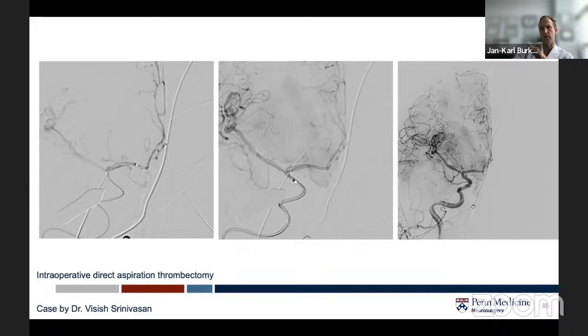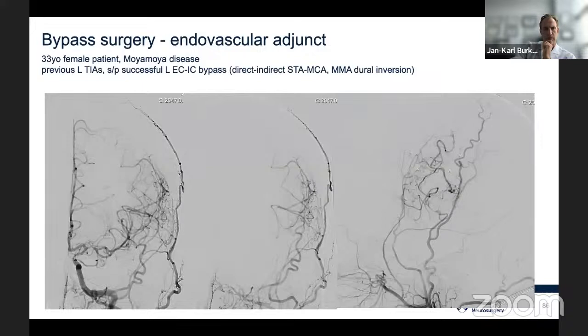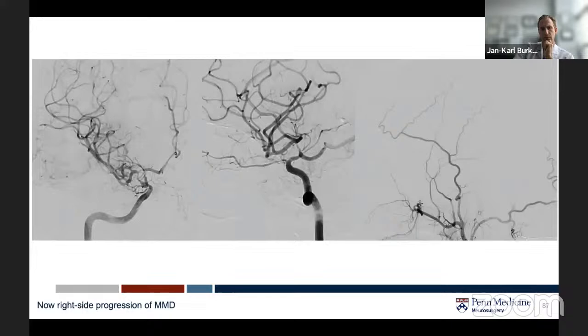Here, a recent case from me, a bypass patient, a young lady, classic moyamoya, bilateral, progressive disease. I previously did a left-sided direct-indirect bypass construct, also with dural inversion, with a great result. And then she presented now with a progression on the right side. So here, I decided to do also, obviously, a right-sided bypass with a very large STA, as you can see here on the lateral side.